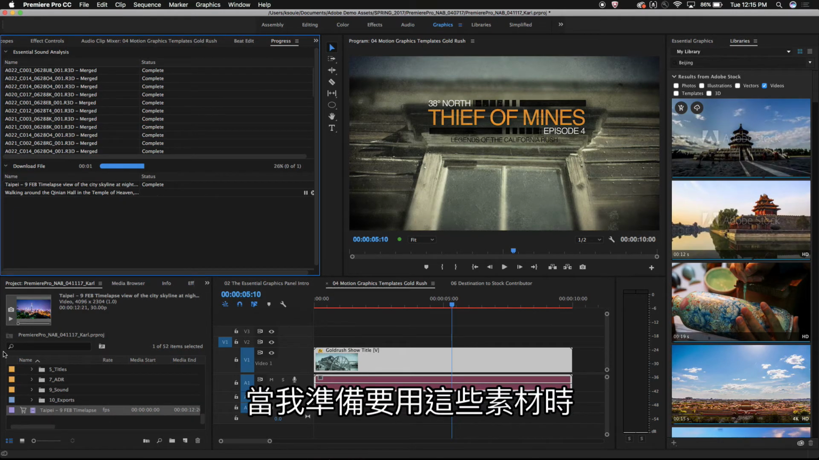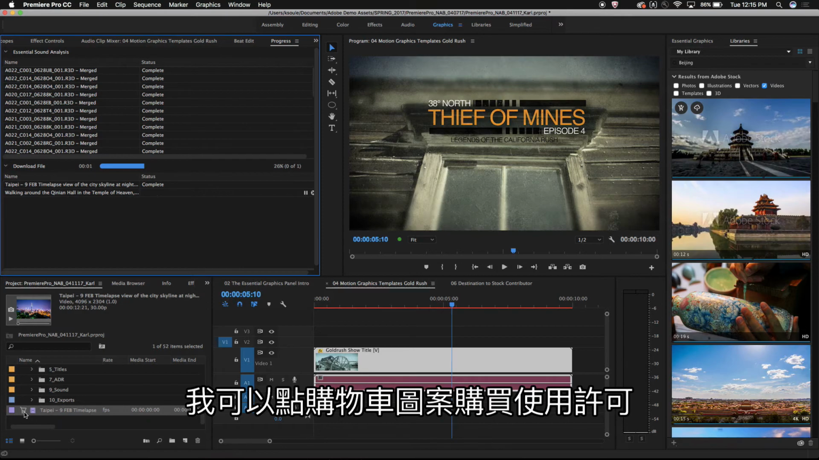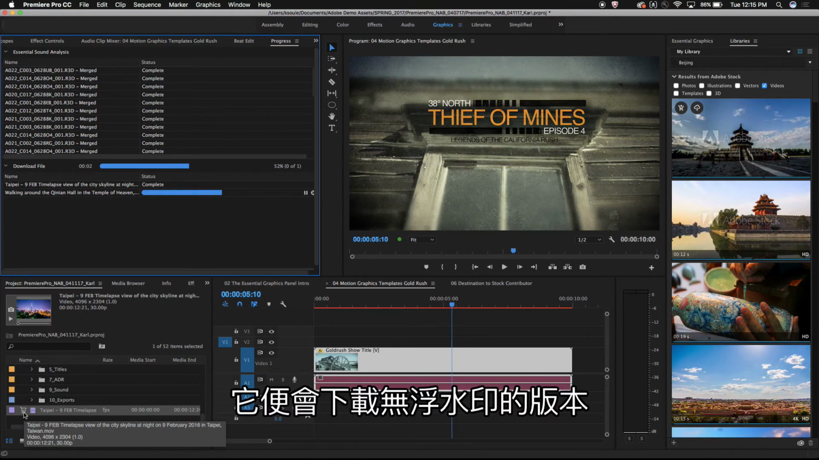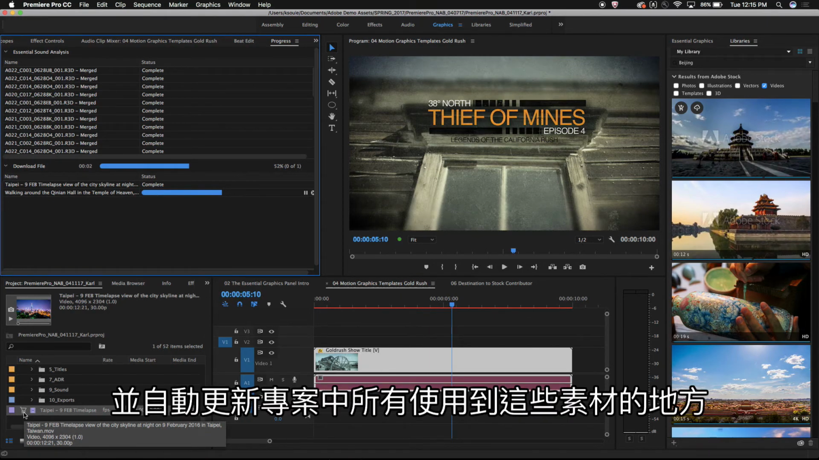When I'm ready to use this footage, I can click on this little shopping cart and license that through the Adobe Stock site. It has to download the file, but it will download the high-res unwatermarked version, and will replace itself anywhere in the project that I'm working on.